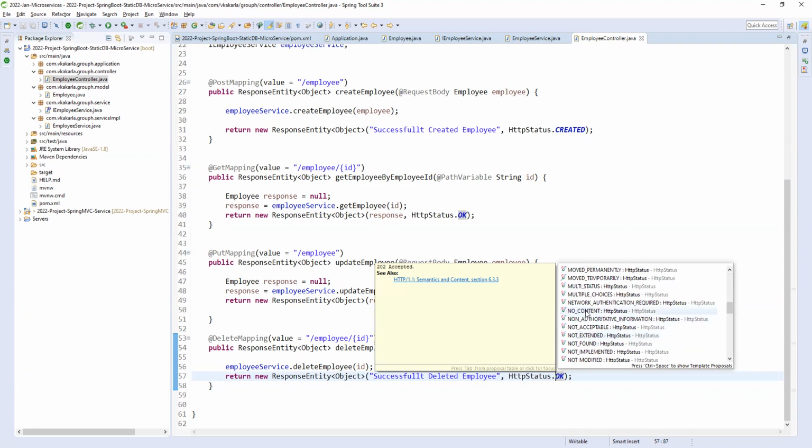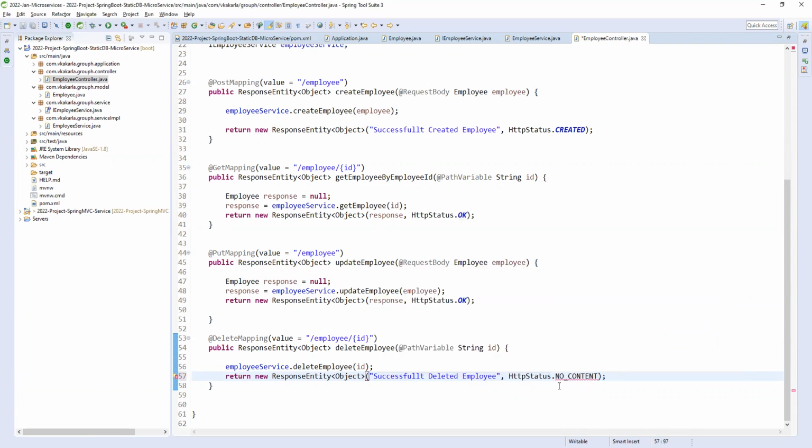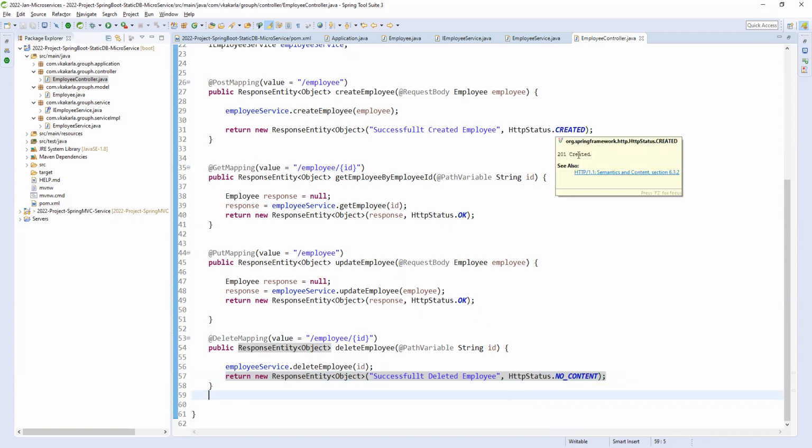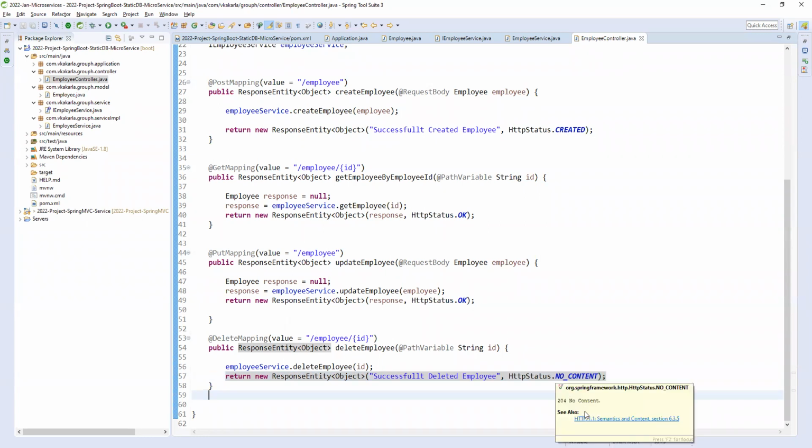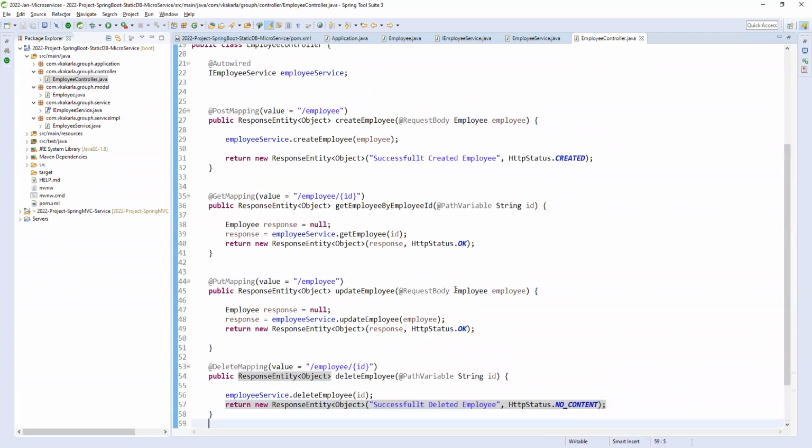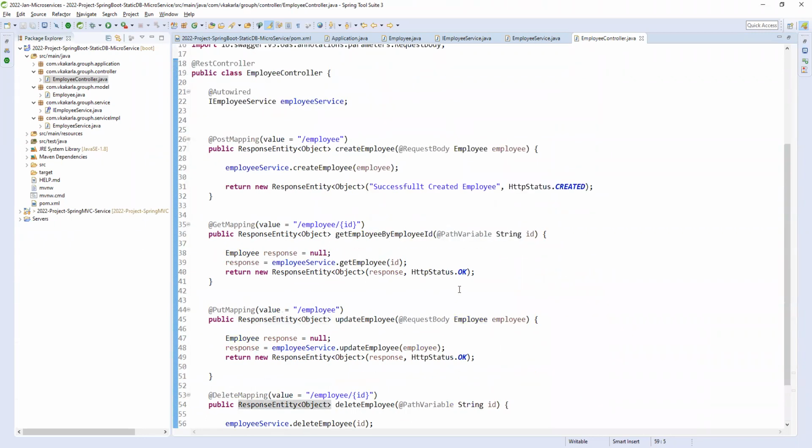No content status means it is a delete API response. So this is very important: no content or okay, these are the two options. But we are passing some response, so that is the reason I added okay. But we can add no content also. After deleting, we are not having any content, so we need to send no content. Okay, 204. That's fine. Here 201, here 200, here 200, here 204. 204 is no content. Fine. So now our service is ready to run and test.